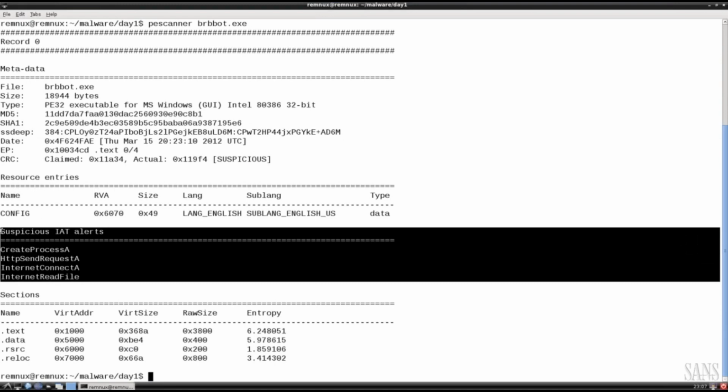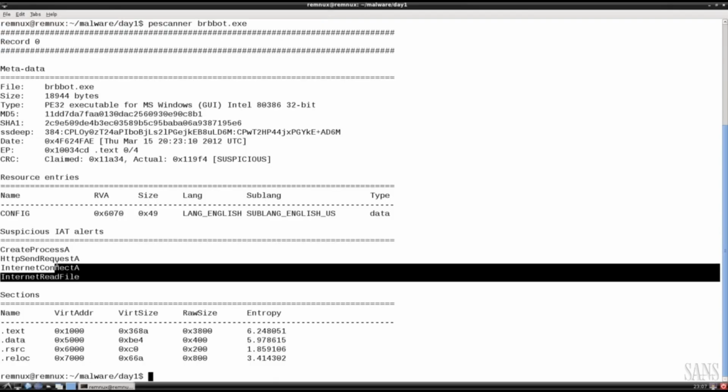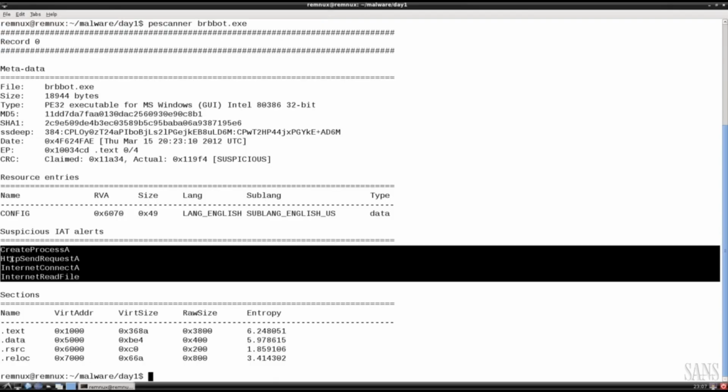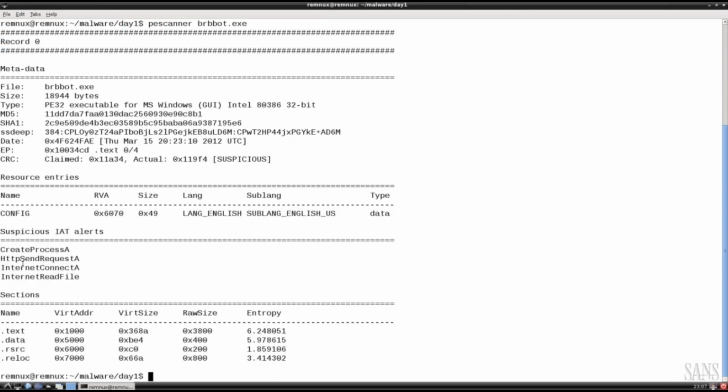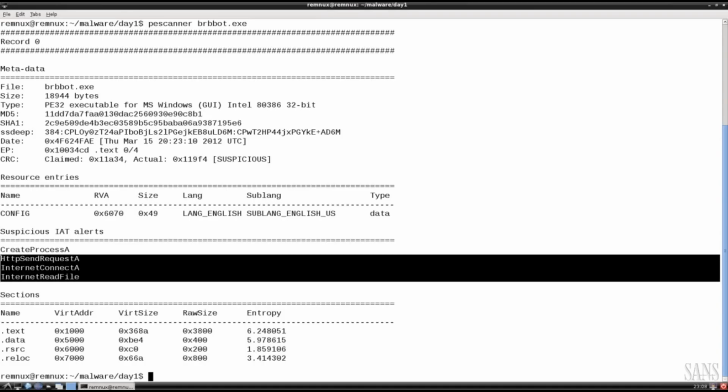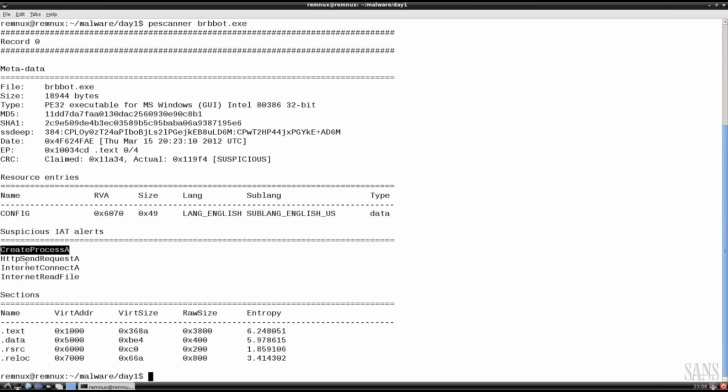IAT is import address table, and we talked about certain dangerous API calls that, while in isolation might be legitimate, together are a little suspicious. So this includes a list of some hard-coded IATs, API calls such as CreateProcess, HttpSendRequest, InternetConnect, InternetReadFile. These last three are all associated with internet communications, specifically HTTP. This first one is associated with launching another process, which could be suspicious as well.